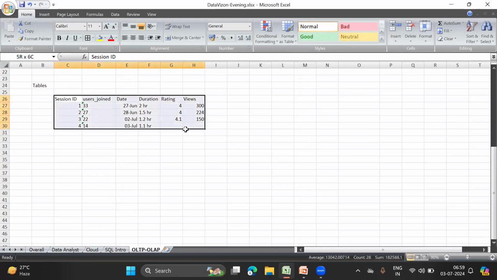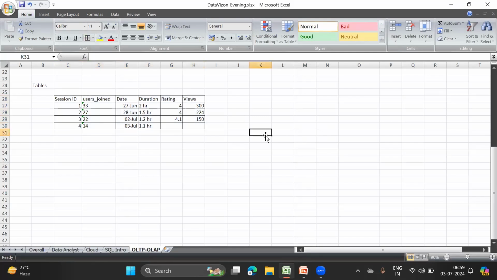Okay, so now over here, we can see that this is some information which I want to store, and I have something called tables in which I can store this information. So a table is a very well structured format in which I can store some information. I have the session IDs, I have the users joined, I have the date on which that session happened, the duration, the rating of the session, and the views which I got. Okay. So this is one example of a table.